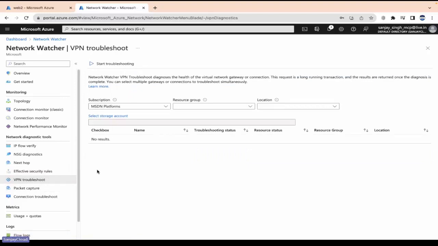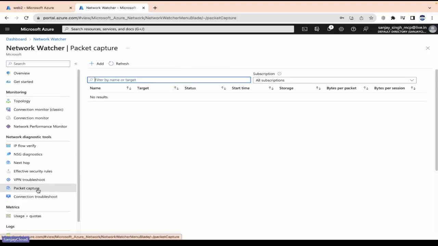VPN troubleshoot, I would be able to troubleshoot a virtual private network as well. If there is any issue with my VPN connectivity, I can troubleshoot my VPN. Packet capture, similar to Wireshark, I can capture my packets, which I can use to troubleshoot or monitor my network.